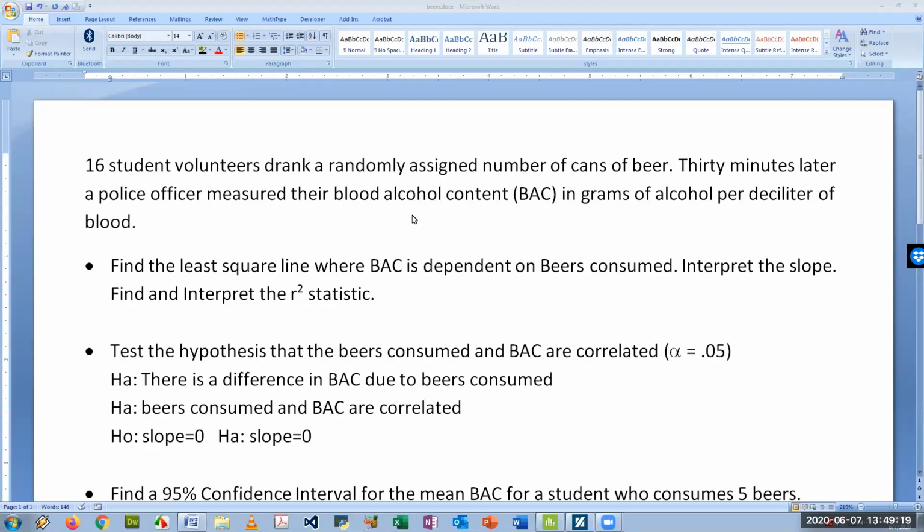Hi everyone, I want to go over how to do regression using both Minitab and Minitab Express. The example I'm going to do here is that 16 volunteers drank some beer. 30 minutes later, their blood alcohol was tested. We'll start with the first question, which is to find the scatter plot, the least squares line, and interpret the slope and the R squared.